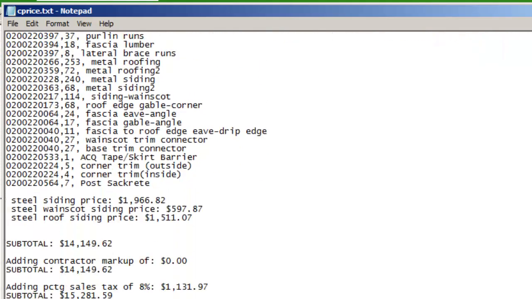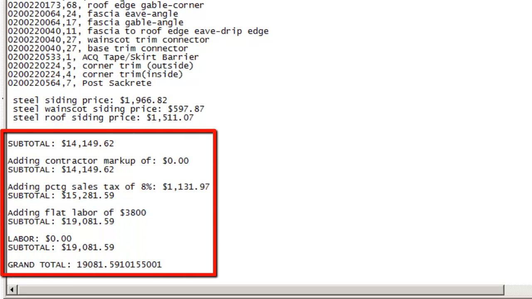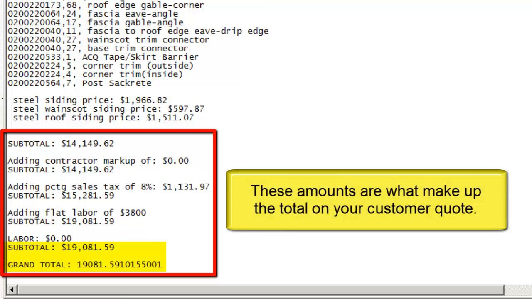At the bottom or end of this file, you will see the material subtotal price of the building, including any add-ons like your markup percentage, sales tax, labor charge, and so forth. The grand total price of the building is shown on the last line. These amounts are what make up the total that lands on your customer quote.